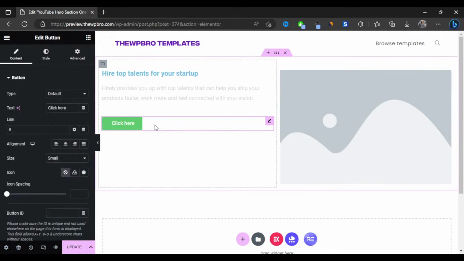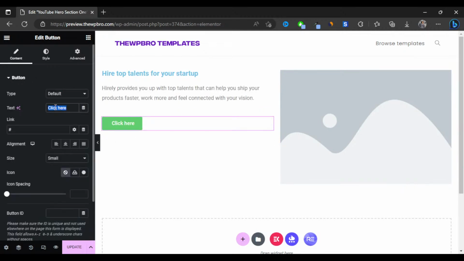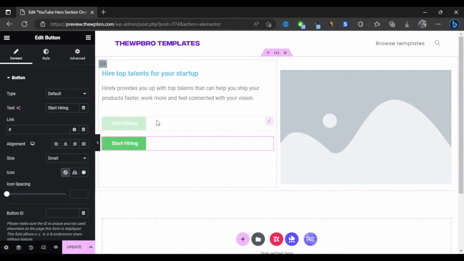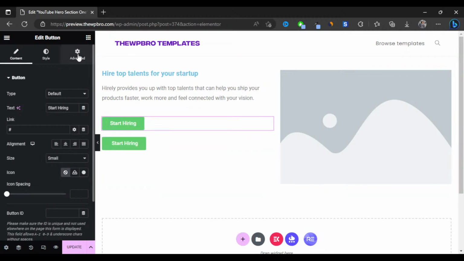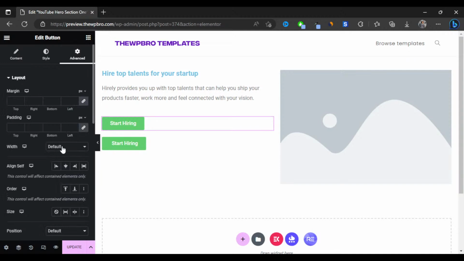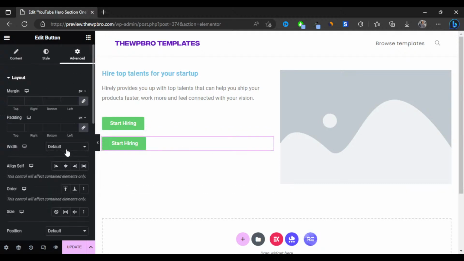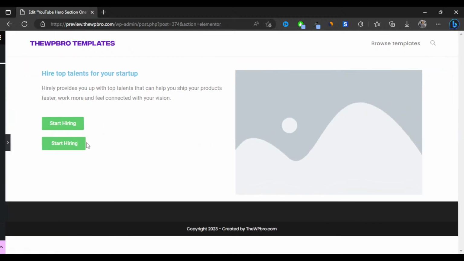And for this button, we're going to use this one as start hiring. And actually, we're going to have dual button here. So let me just duplicate it. And for the first one, we're going to come to advanced, if I'm not mistaken. And under width, we're going to select inline auto. And for the second one also, we're going to select inline auto. And it should be side by side.